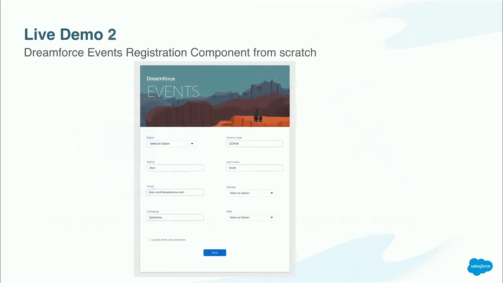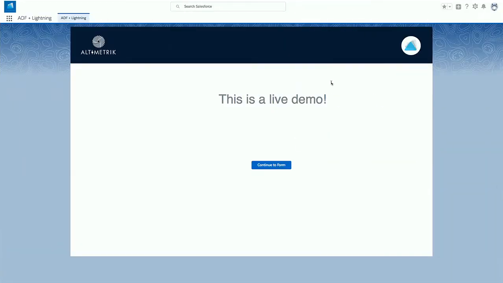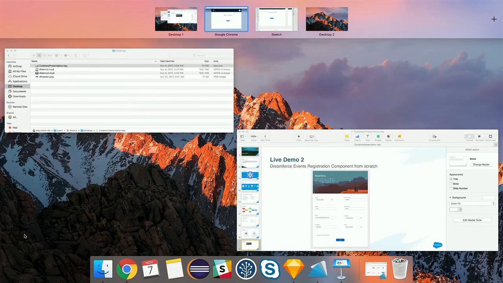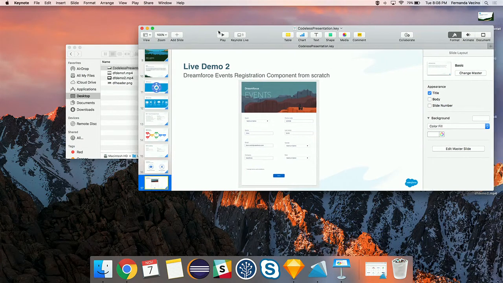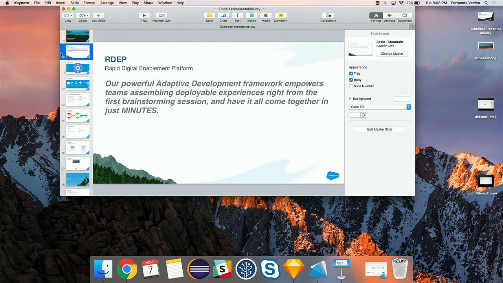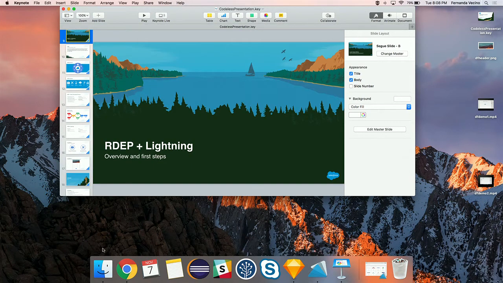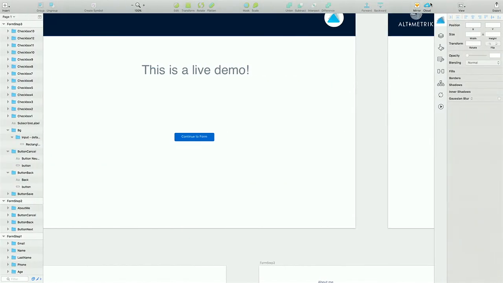So let's go. Sorry about this. This is mirroring. Sketch. Yeah. So this is a Sketch. Sorry, this is not a Sketch. Where is the Sketch? Sorry. There it is. No, they look the same because, yes.